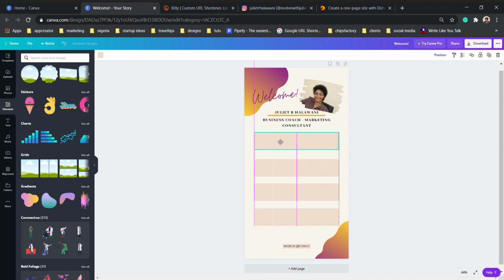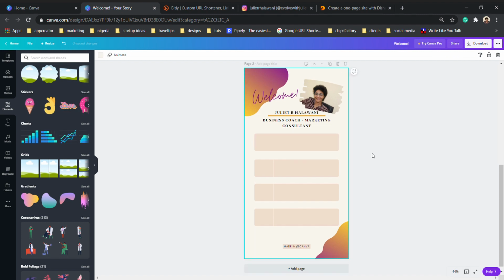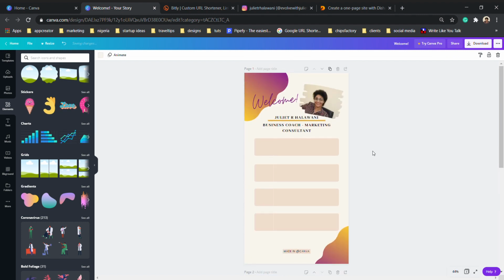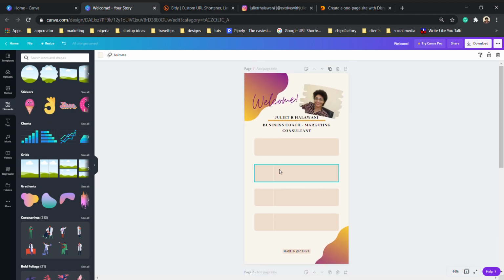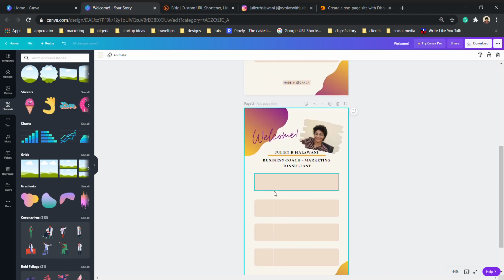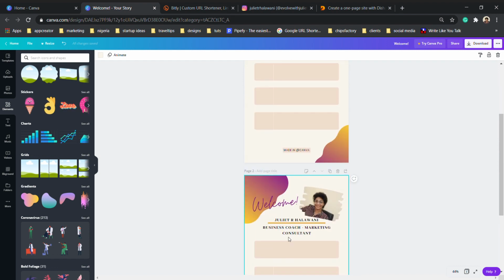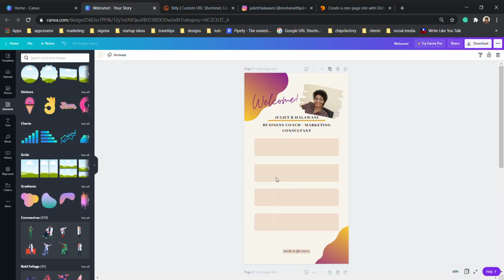the first one. If you have more than 4 services you want to show on your landing page, all you have to do is just duplicate this page. And as you can see, we now have 2 pages, right? The second page, you don't really necessarily need all this information. You could just remove the welcome, or you could still leave it. It doesn't matter. You can leave it and you cannot leave it, but it allows you to have more space instead of overcrowding them, right?